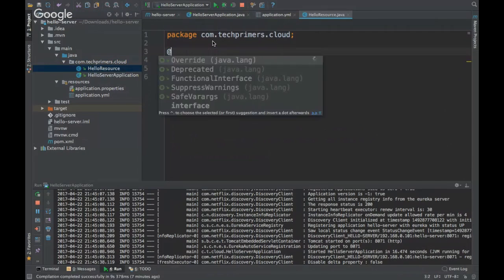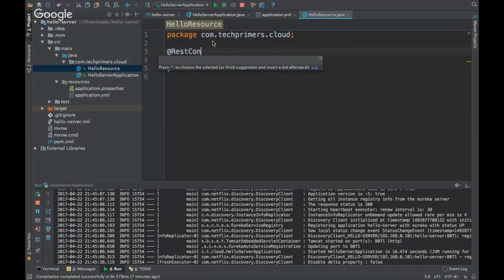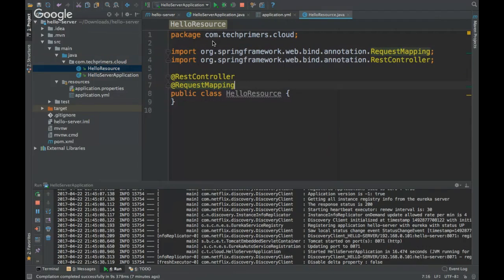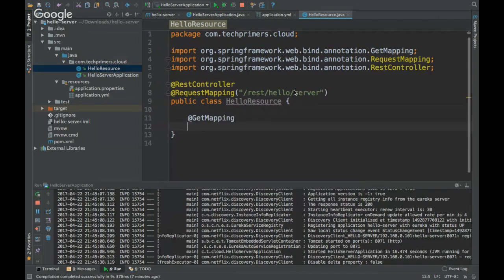Okay, same way we are going to use REST controller and request mapping. I'm going to say REST slash hello slash server. I'm going to just return the hello world example. So I'm not going to do anything fancy here. I'm going to just return the hello world string.